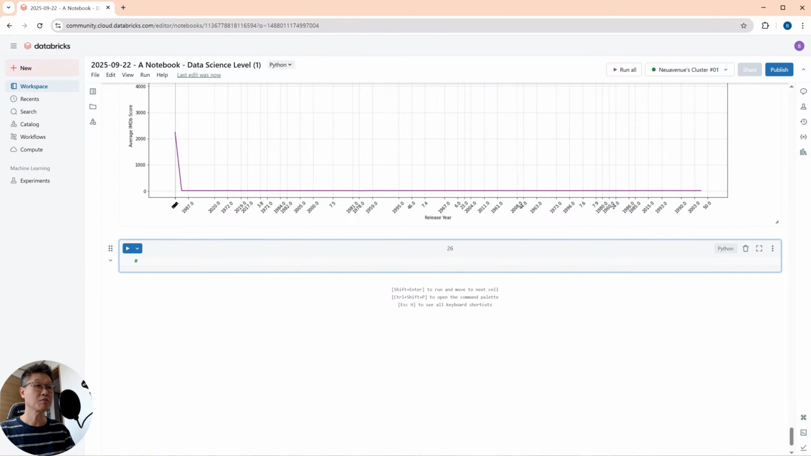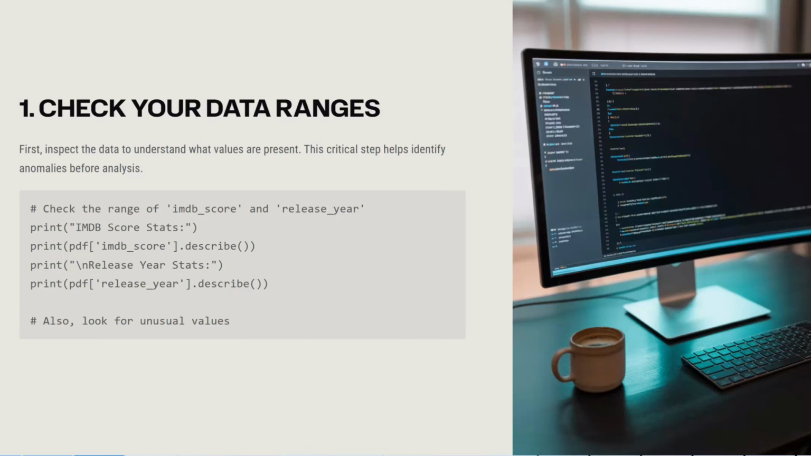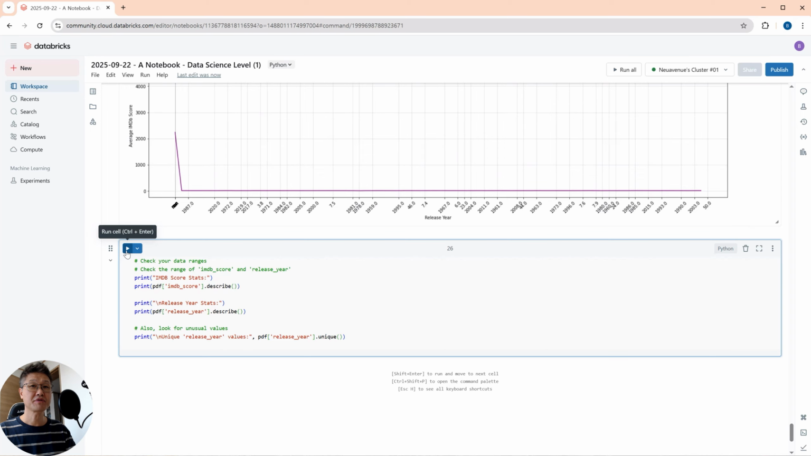Step 1, check your data ranges. First, inspect the data to understand what values are present. With this code, I'm going to print this. Oops, I got an error. Can you follow me? It's not finished yet.